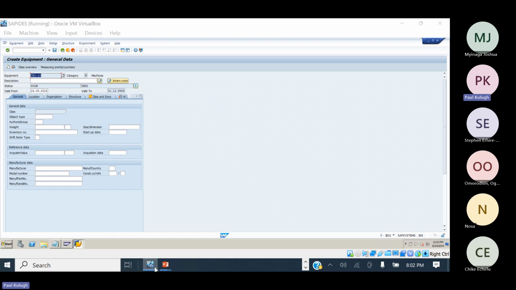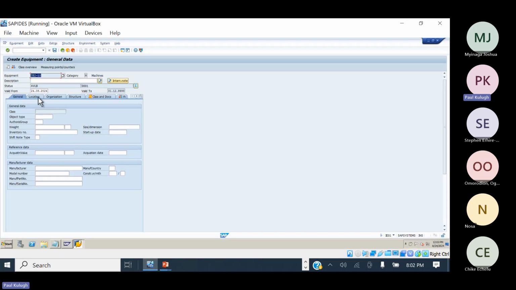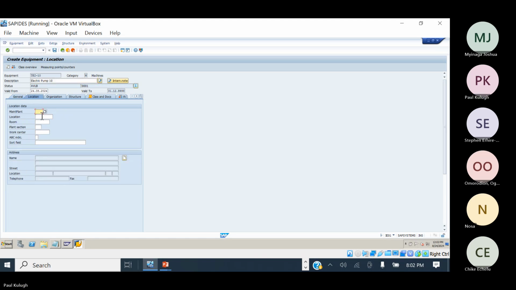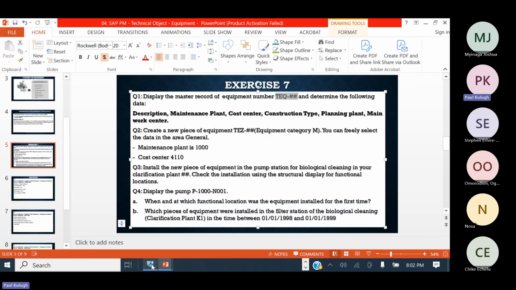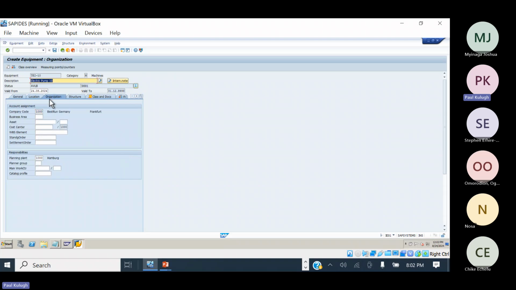Okay, let's see if they give us a description of this equipment. They didn't give us any description of this equipment. Let's just call it electric pump 10. Okay, so they say we should use plant 1000. They say we should use cost center 4110. So let's go to organization, cost center 4110.